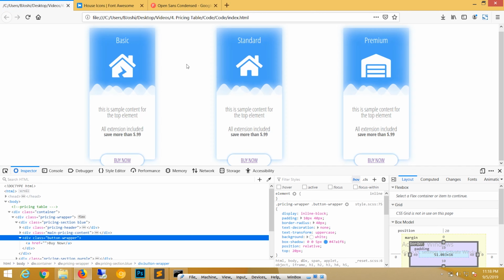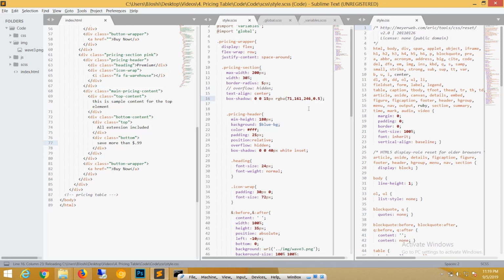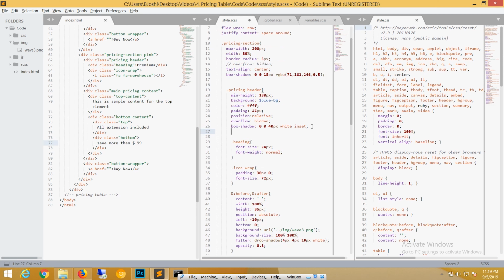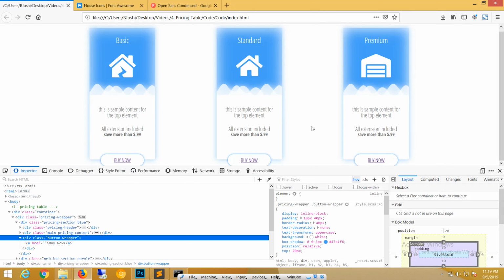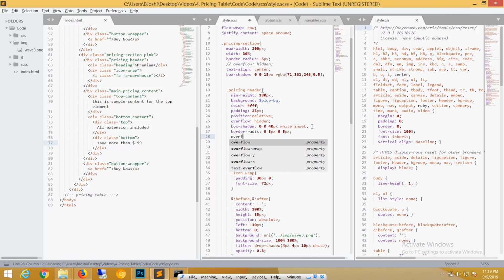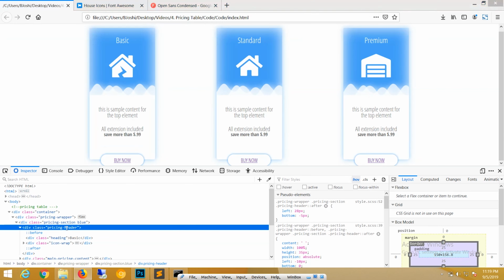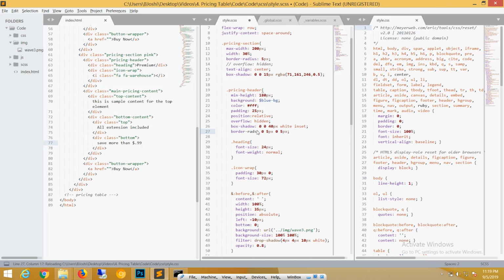Now since we want our rounded borders, we have to fix that. We'll be applying border radius to our top and main content. So let's apply our border radius to our header. We already have overflow hidden over there, so that's okay. So we have an issue here. It should be border radius.